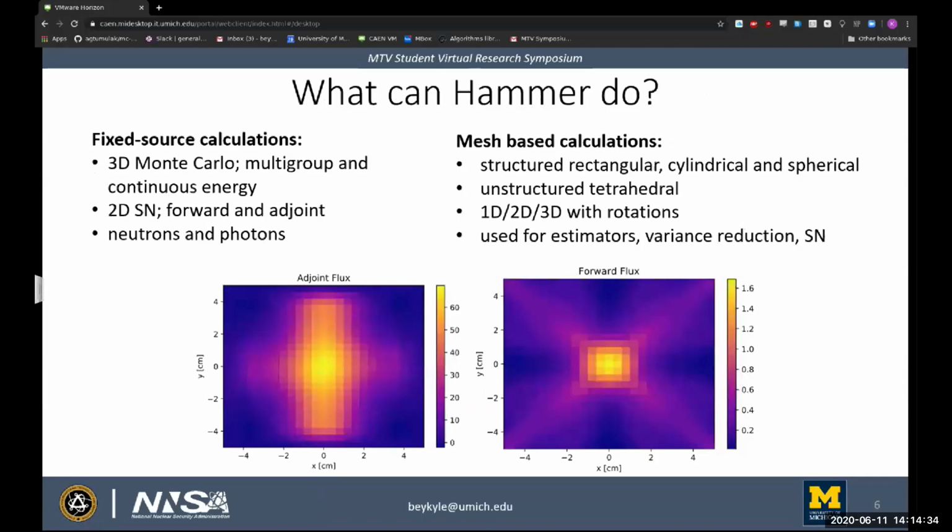So having said what Hammer is, what can we actually do? Right now, we just do fixed source calculations. We can do Monte Carlo in 3D, multi-group or continuous energy. Then we can do SN in 2D, both forward and adjoint. So what you see down here is a 2D SN problem with just a point source as an example. And you can see the forward flux, a little bit of ray effects, just ignore that. And then the adjoint flux. And right now we just do neutrons and photons, but we're expanding rapidly.